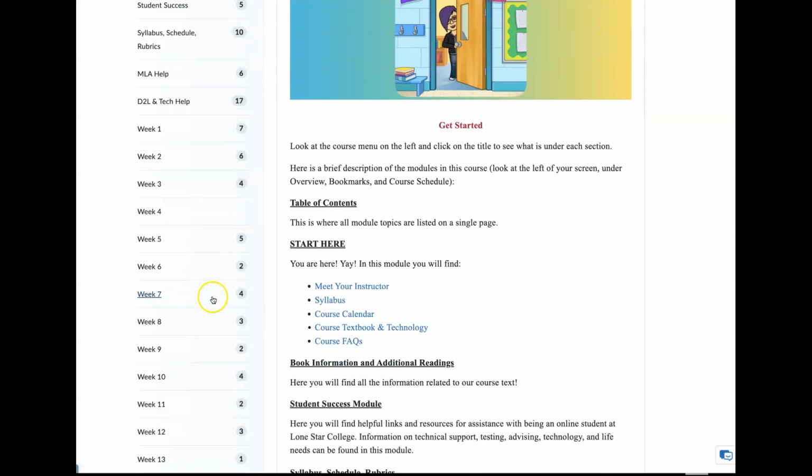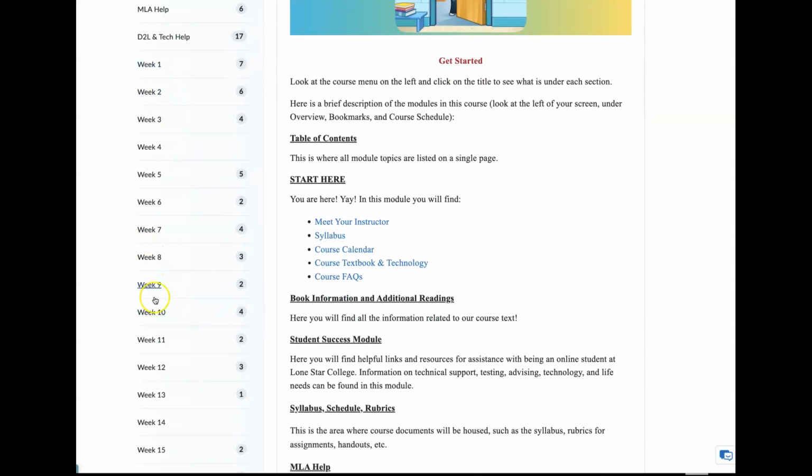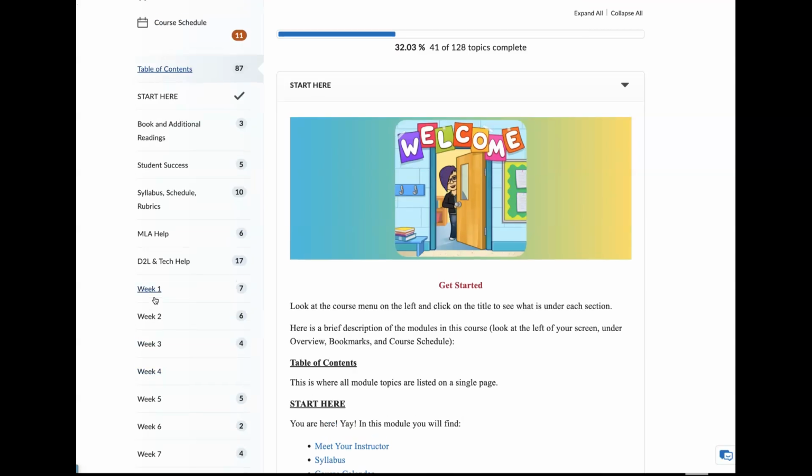You'll see, for a long semester, all the weeks are here, but note that I only go week by week. This serves a couple of different purposes. One, it keeps you organized as well as me.